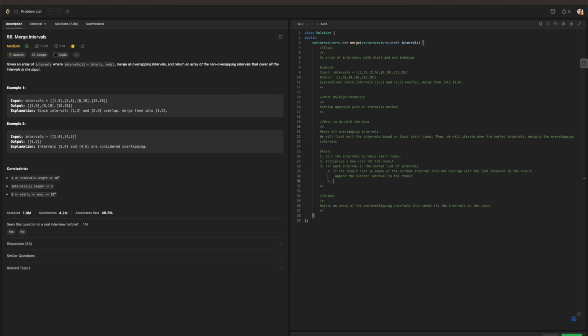And then for part B, if the current interval does overlap, we will merge it with the last interval in the result by updating the end of the last interval in the result to be the max end of the last interval in the result and the current interval. Part B may be a little big, but I'll explain more when we write out our code.